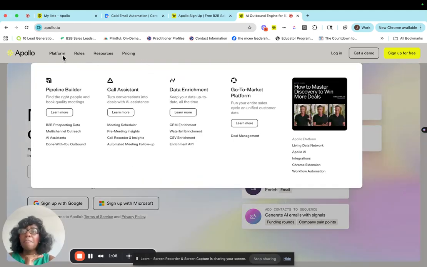And so Apollo.io is, in my humble opinion, a lot more user friendly than Instantly and some of the others. Again, if you hear me scoffing a little bit, y'all, I caught a little bit of a cold from my daughter, so excuse me if I sound like ugh.